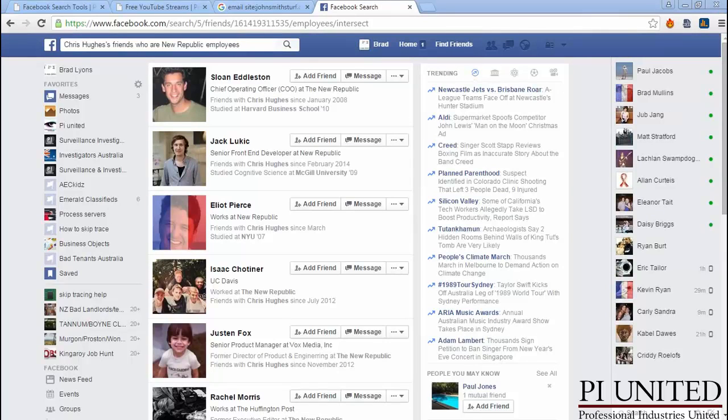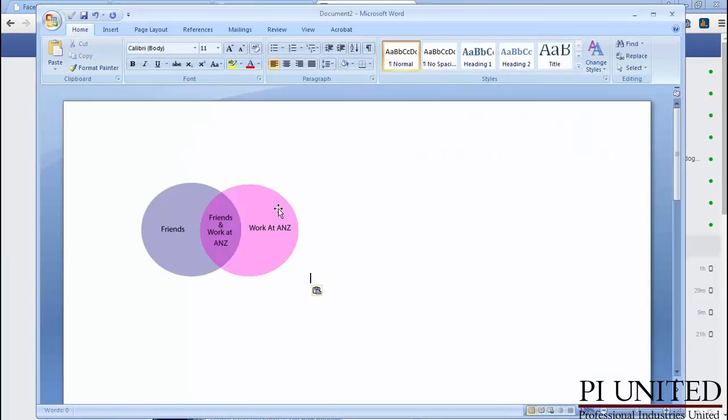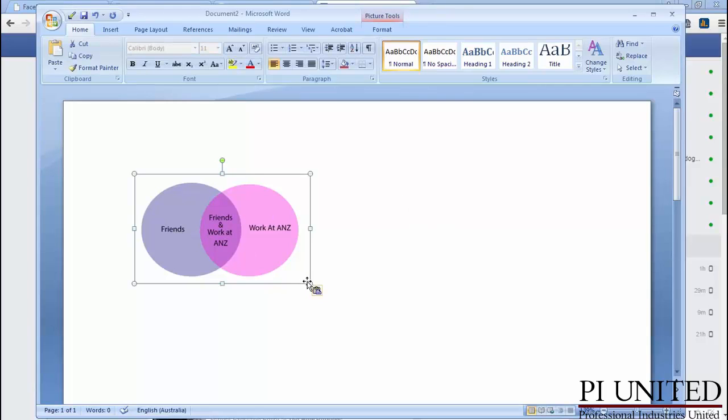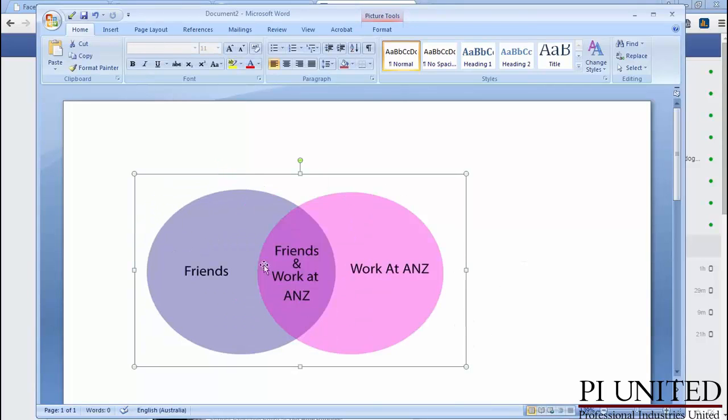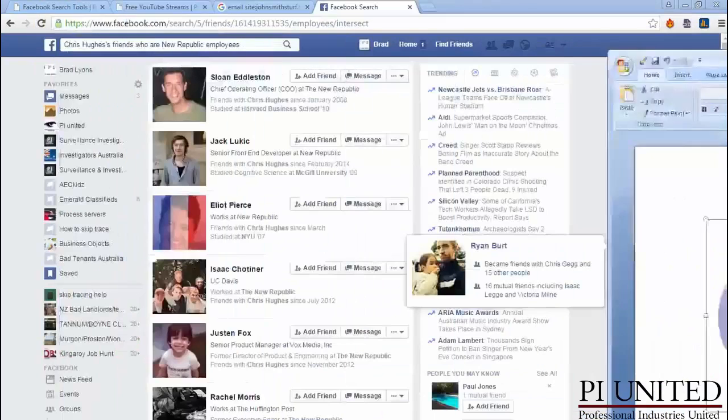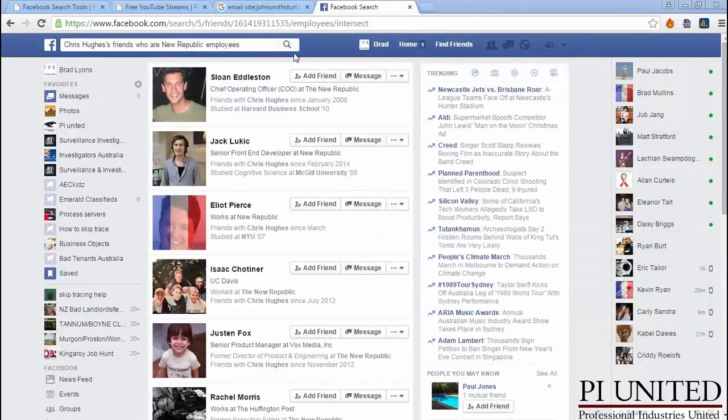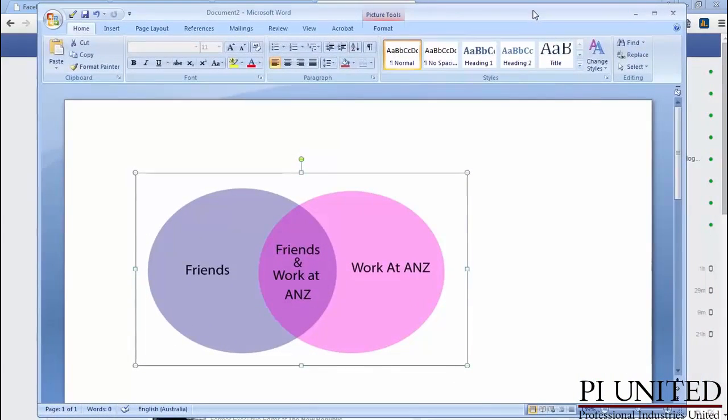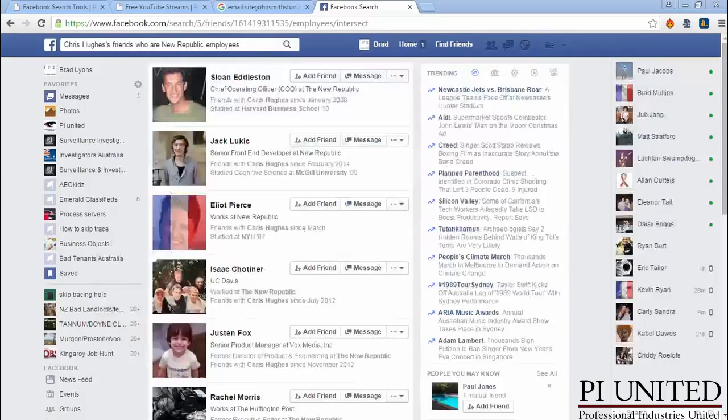Let me do a quick diagram to show you. Let's open up a new notepad. Okay, so here's intersect. This is the way it works. You're doing a search on all the Facebook friends, and you're doing a search on everyone that works for, in this example, ANZ. This is the intersect part. So when we type in intersect up the top here, it's reducing all the people that are friends of the subject and work for ANZ, or in this case work for the New Republic. So that's what intersect does on the end of it.